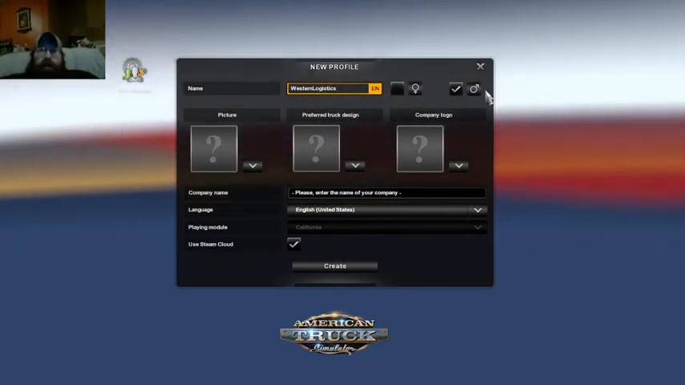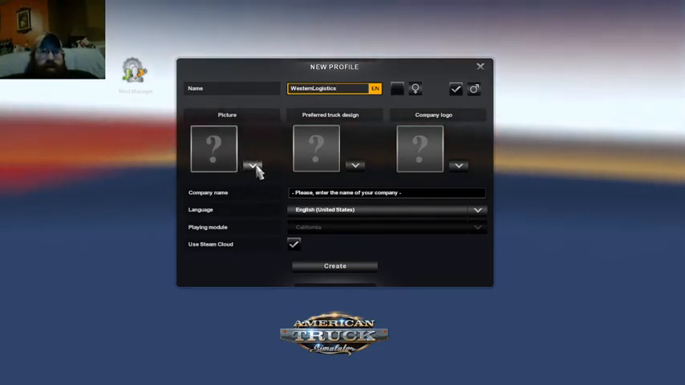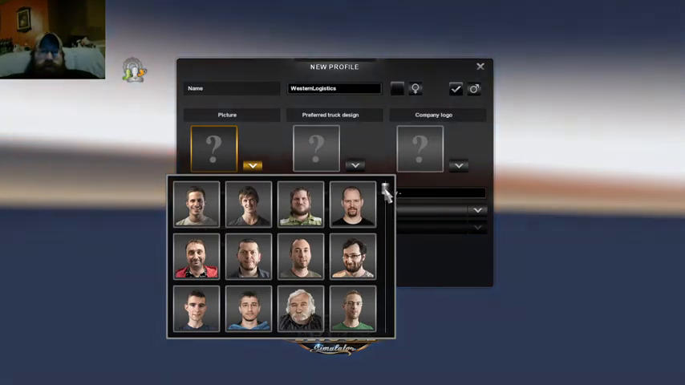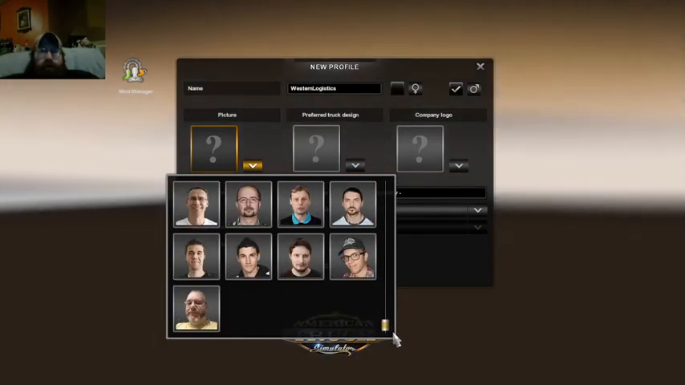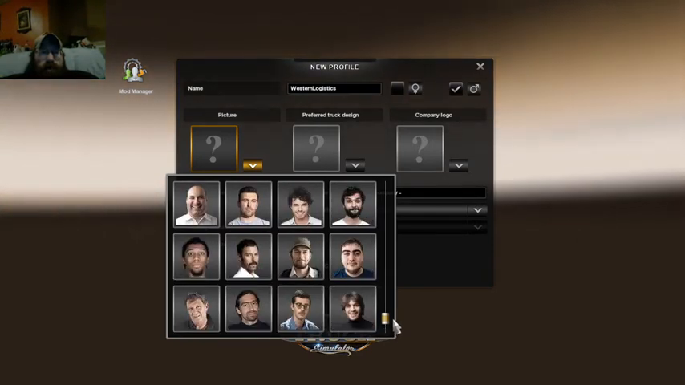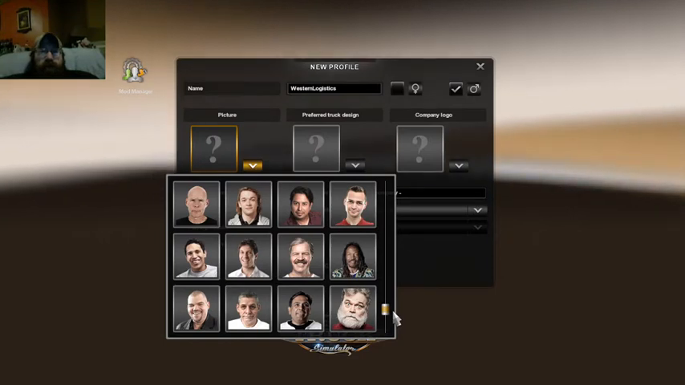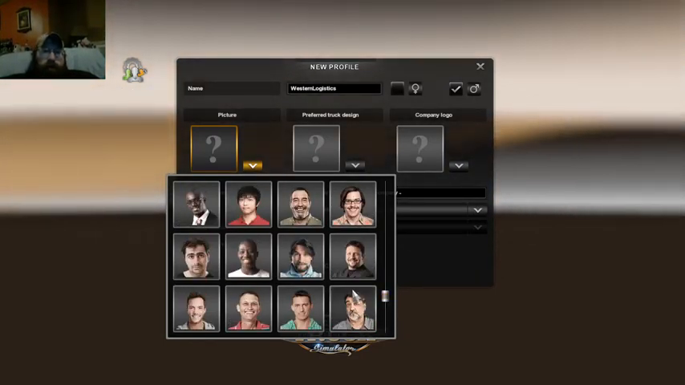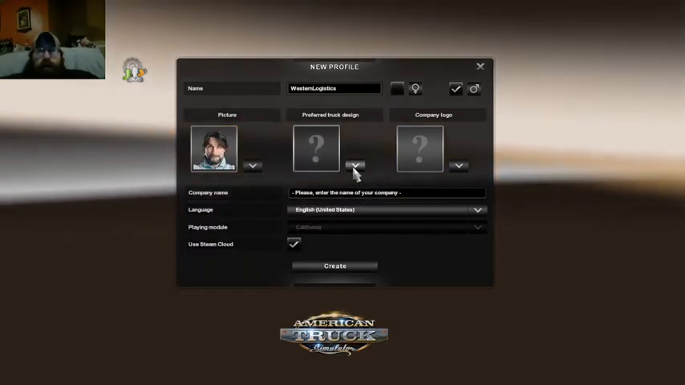You can click if you're male or female, and then go to pictures. When you go down on the picture, it's going to give you a bunch of different pictures. Choose whichever one you want. This is what's going to show up as your driver, but it's going to show up as your face in everything you see on your screen. So we'll go with this one. It doesn't much matter to me.